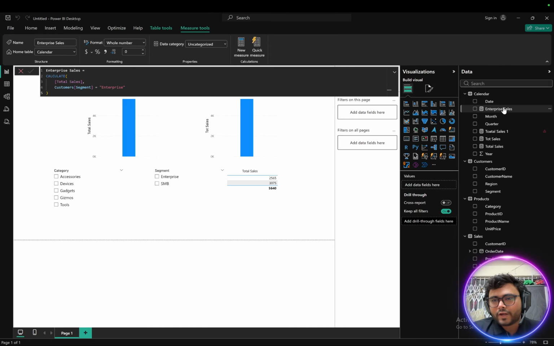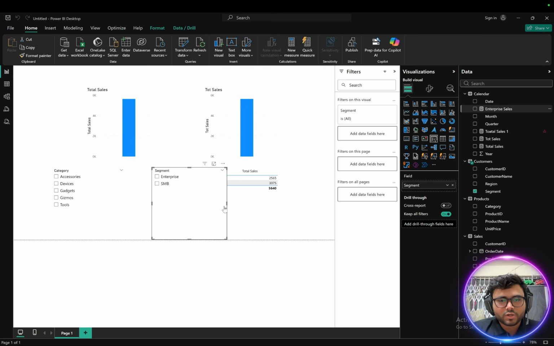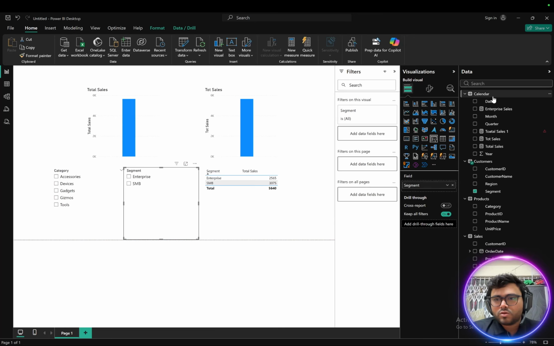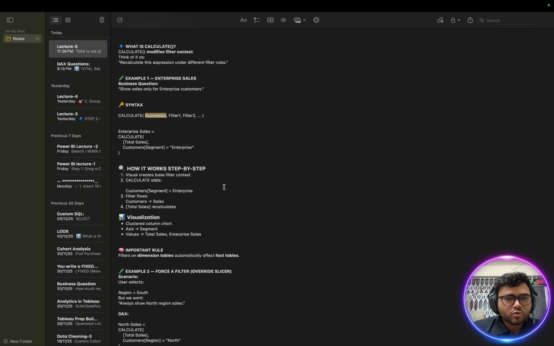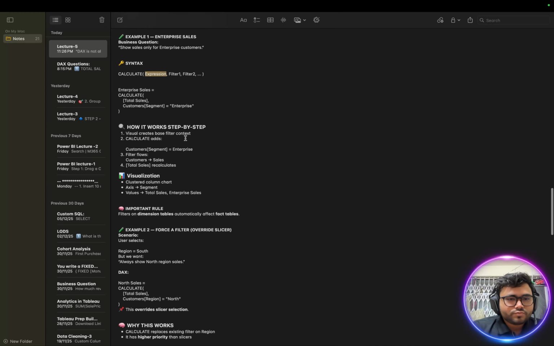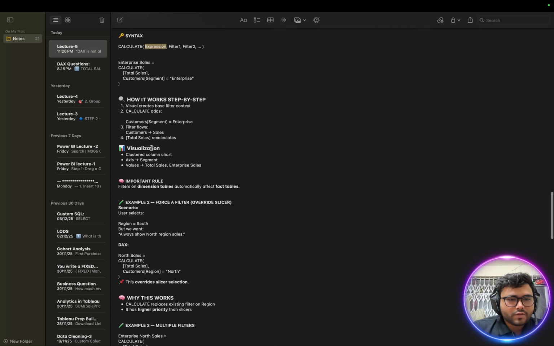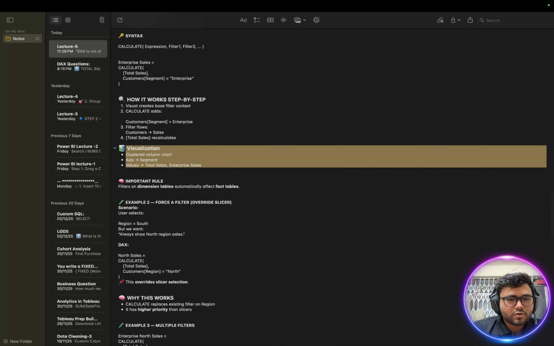And you see we have Enterprise Sales. Let me drag and drop it over here. As soon as I do this and hover my mouse, you see I have 2565. I can clearly see it. So the same thing I have done with the help of a DAX query. Now let's go and understand how it internally works. We have this visualization created.